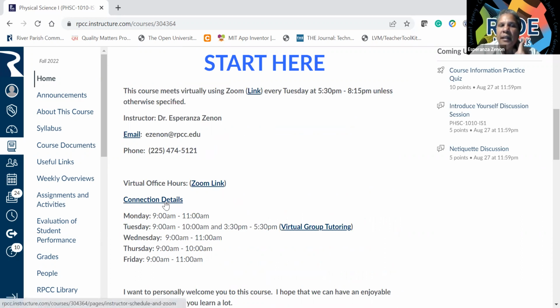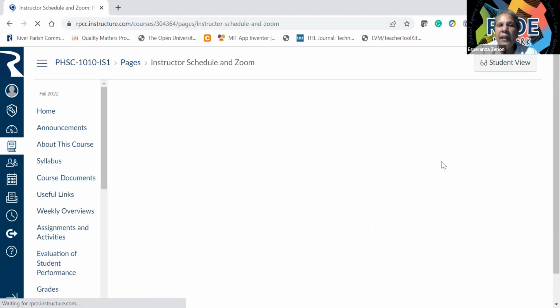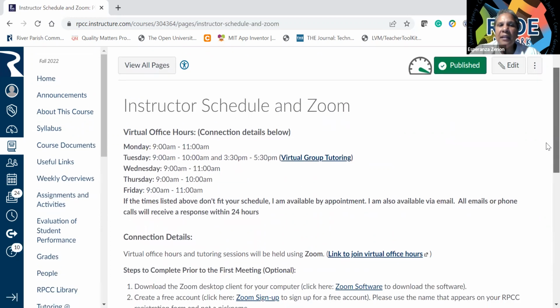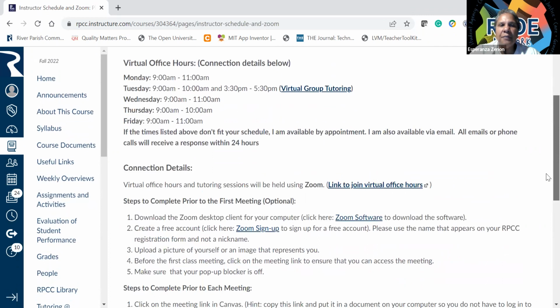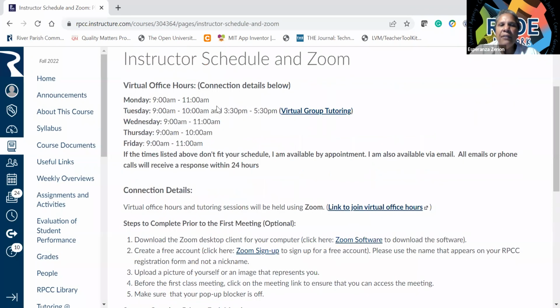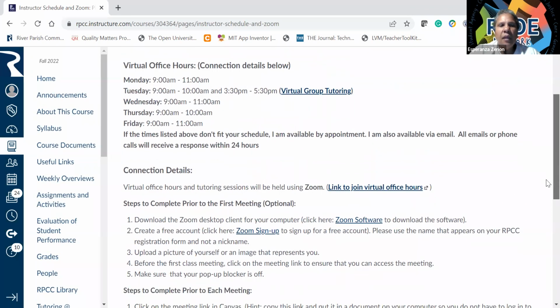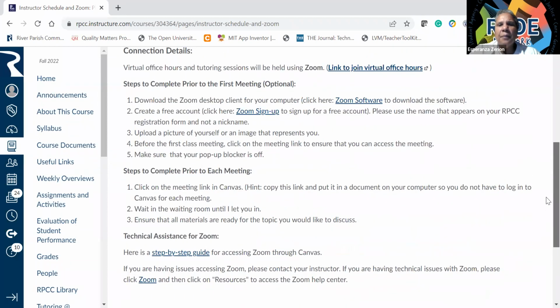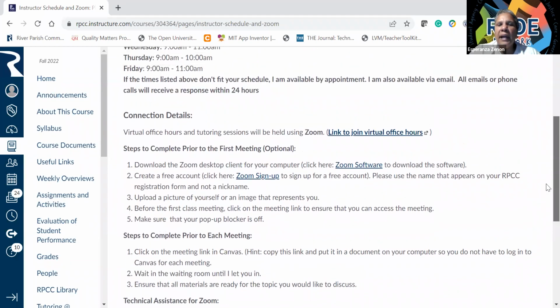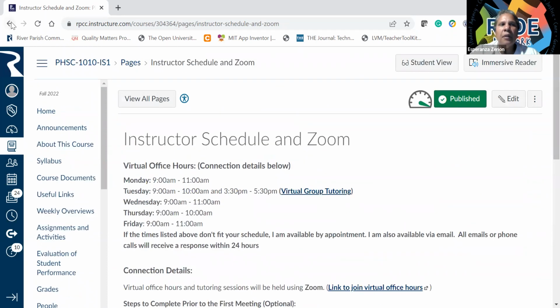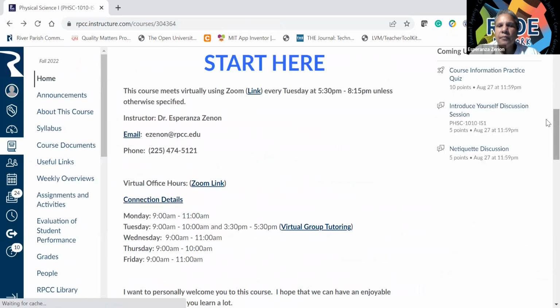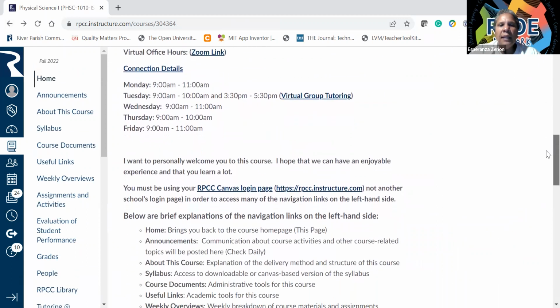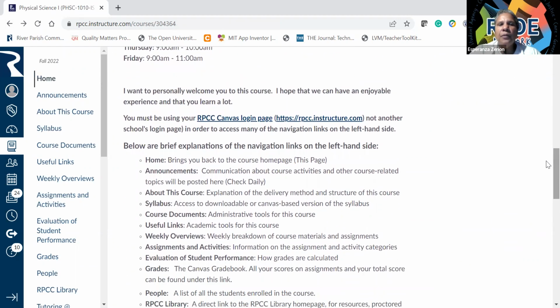And then if you click on this connection details, you'll come to a page that talks about my schedule again, and I've got to go fix that, 9 to 11 on Tuesdays. And then it just explains some things for Zoom in the event you're having some questions about it, okay? And then it specifically guides you to the information that explains the login page that you need to use.